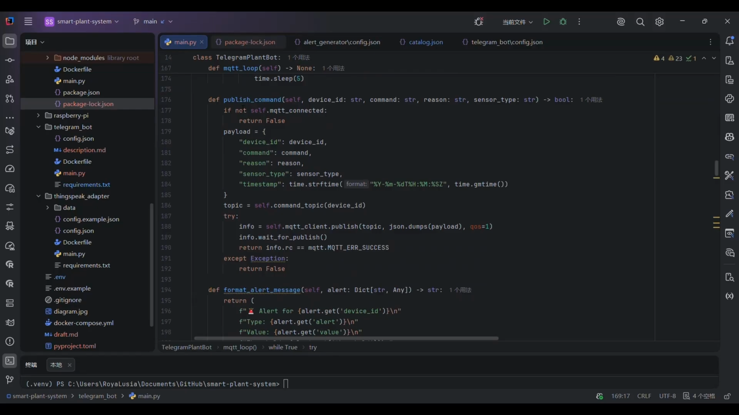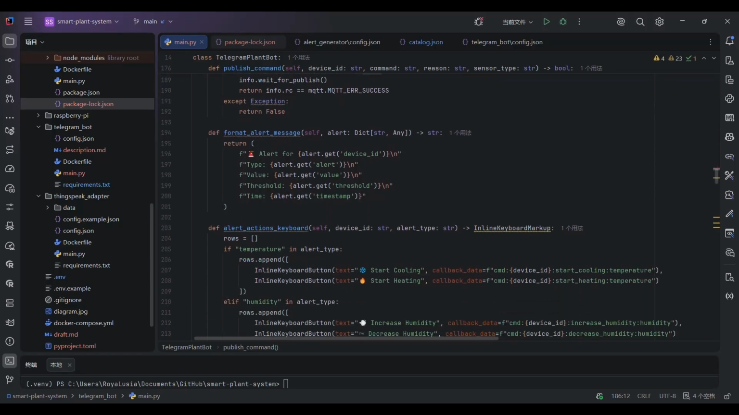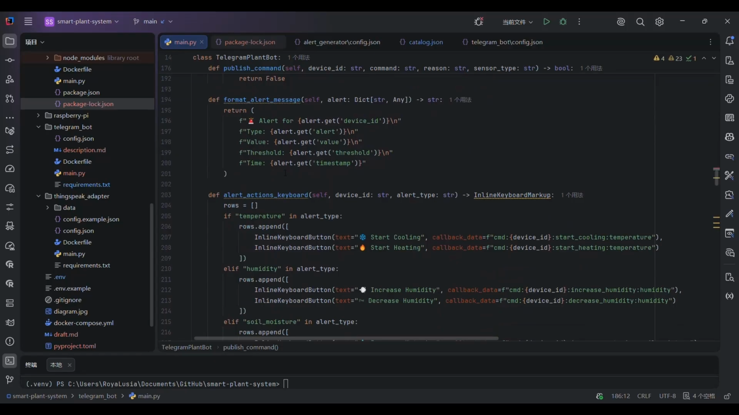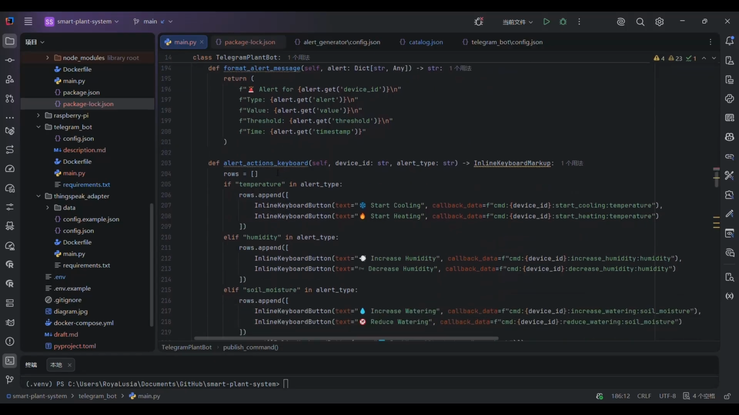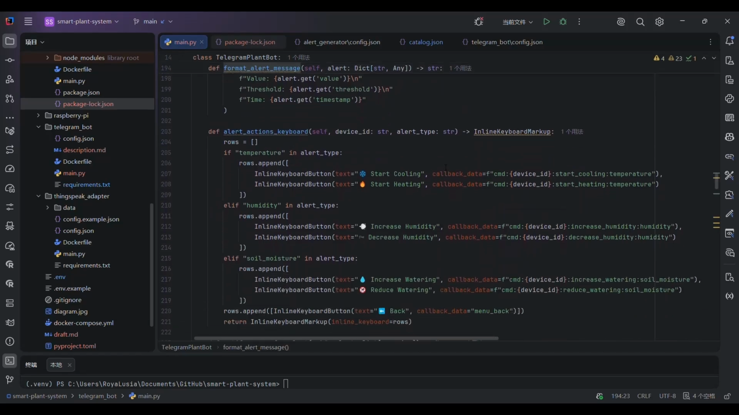The publish command method is used to send a control message to a device over MQTT, with the title and the topic. The format alert message method defines the alert message format, and it will be used for the form alert message. Send alert message.